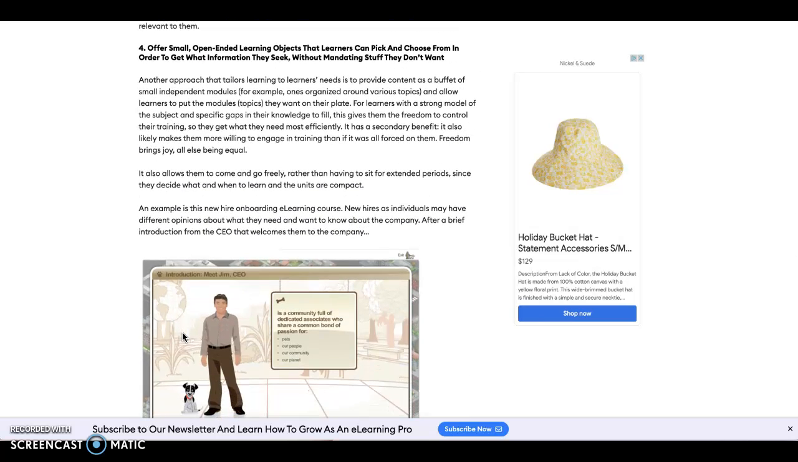A fourth option is to offer small open-ended learning objectives that learners can pick and choose from in order to get what information they seek without mandating stuff they don't want. The benefit of this is if learners are self-selecting a topic, they're likely to be more engaged in the learning process. This works best to allow learners to identify their learning gaps, but might not be a good option for information that's required for them to know.